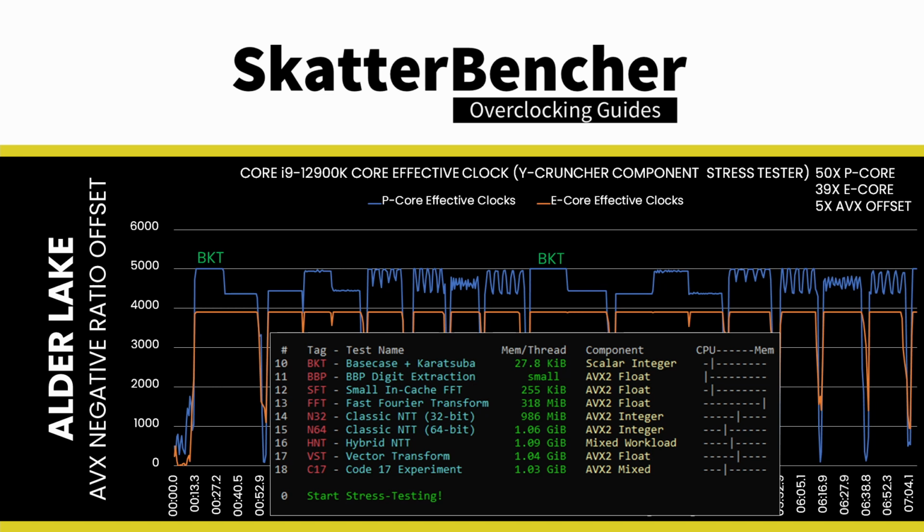Since this is a non-AVX workload, it's as expected. Then there are two AVX workloads, BPP and SFT, where the P-core effective clock drops to 4.5 GHz. This is expected as the 5 GHz P-core frequency is reduced by 500 MHz due to the AVX offset. During the FFT workload, also AVX, the frequency is back to 5 GHz, so the AVX offset was not triggered.